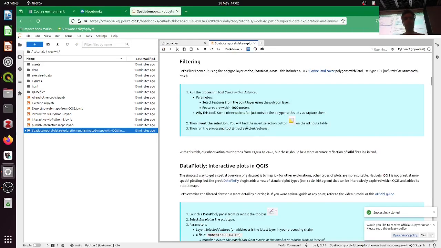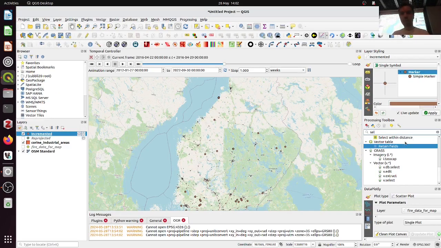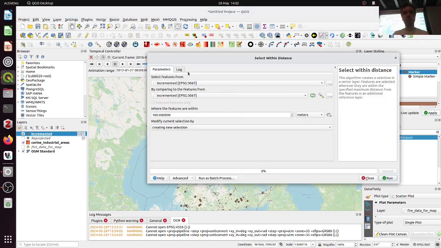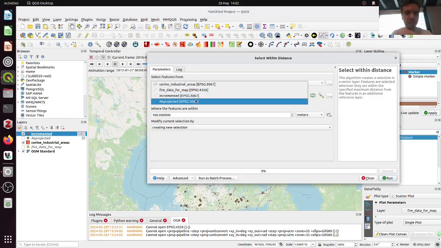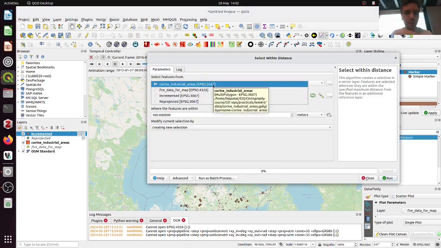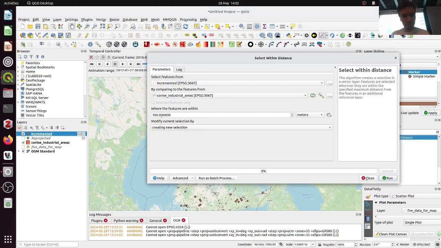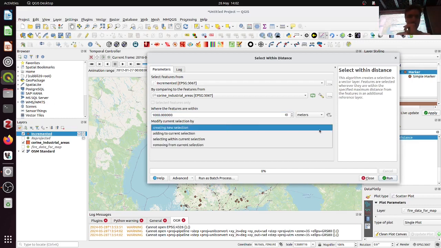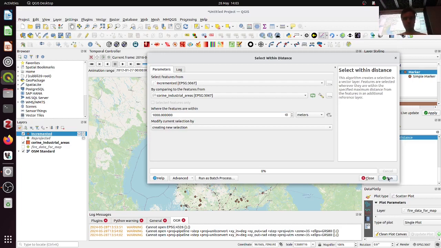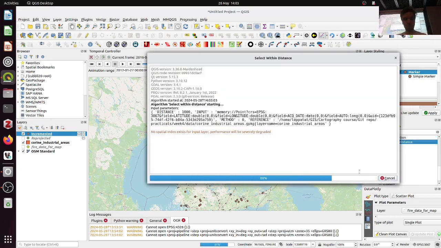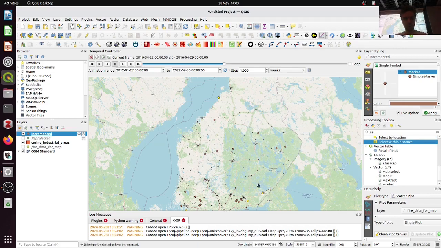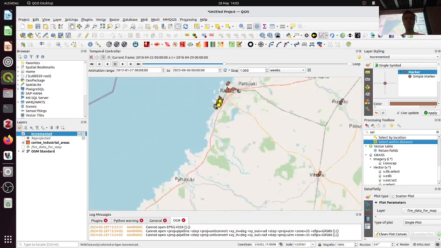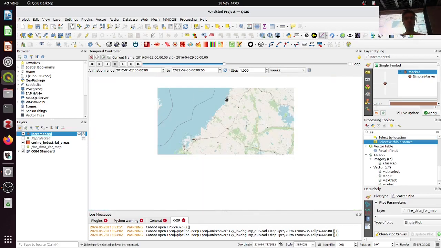So we'll use this processing tool, select within distance. So select all of these observations that fall within these industrial areas, and then within 1000 meters of them. And we'll create a new selection. So now we have the observations that we wouldn't want to keep.